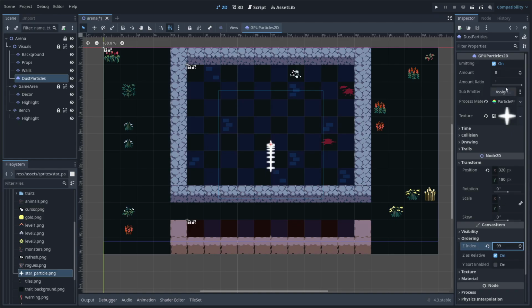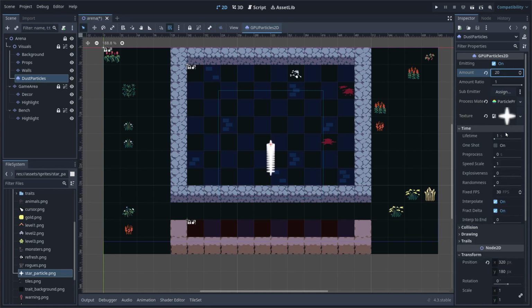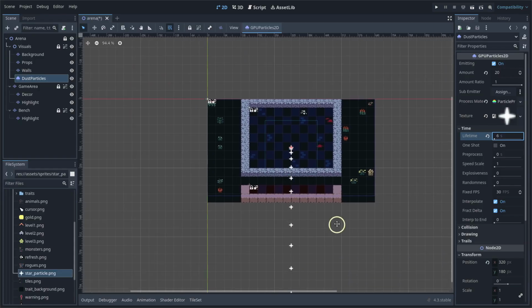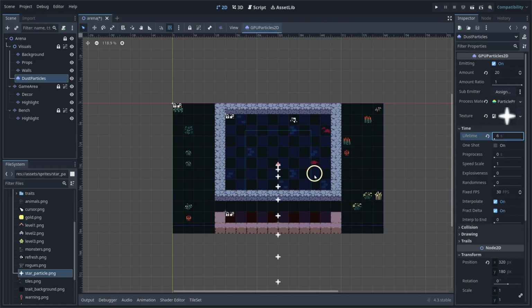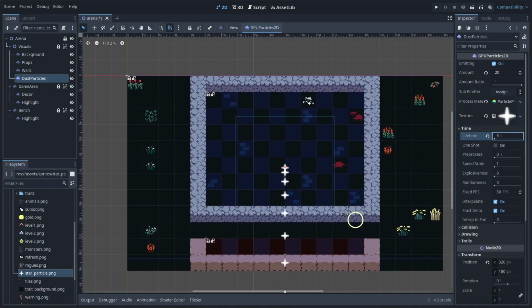First of all, let's bump up the amount of particles to something like 20. We have much more star particles. And we can also set the time to something bigger, because those only live for a second now, and dust lingers around longer. I think it looks cooler. So we can bump this up to something like 6. And now you'll see that they live longer, but gravity affects them a bit too much.